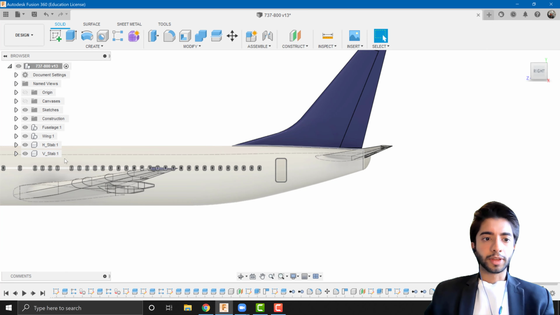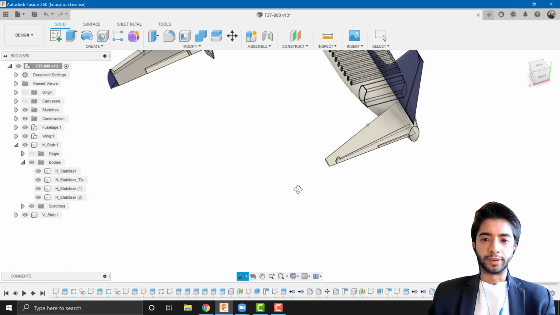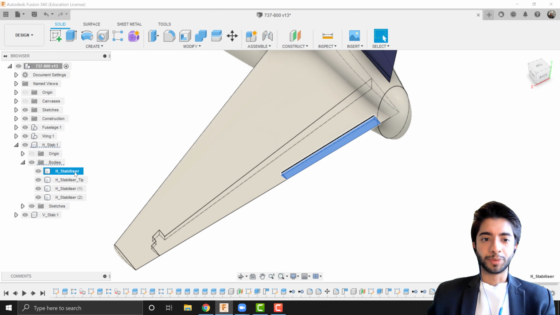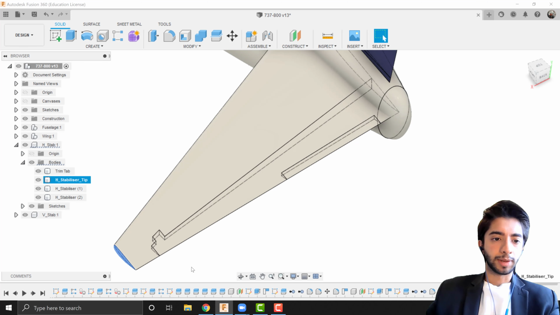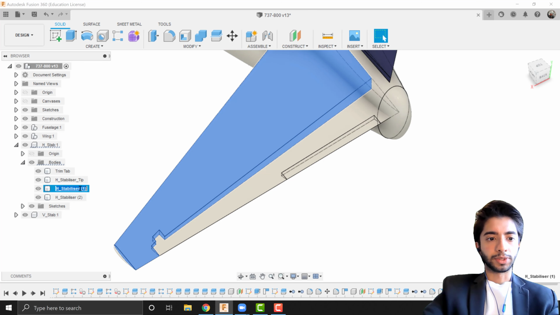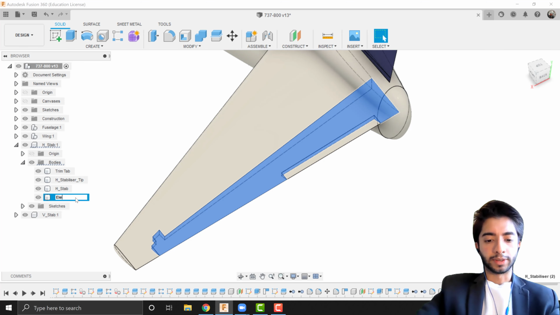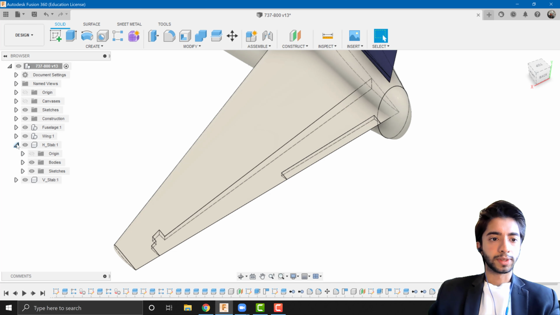Okay, so one final thing before we finish this tutorial. In my horizontal stabilizer, I'm just going to open my bodies, and so H stabilizer is now our trim tool. So I'm just going to rename this. I'm going to call this my trim tab. Okay, horizontal stabilizer tip is still the correct one. This one is our main stabilizer, so I'm just going to call this H stabilizer. And this one is our elevator, so I'm just going to rename that to elevator. Okay, and that's it for the horizontal stabilizer.